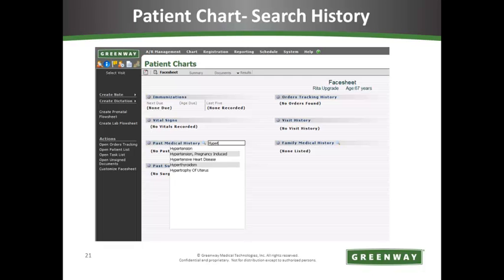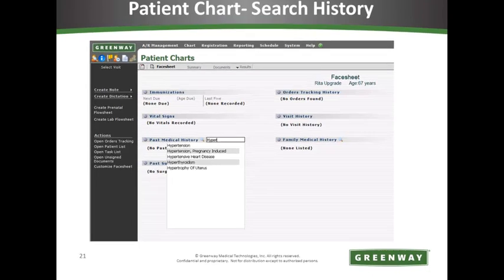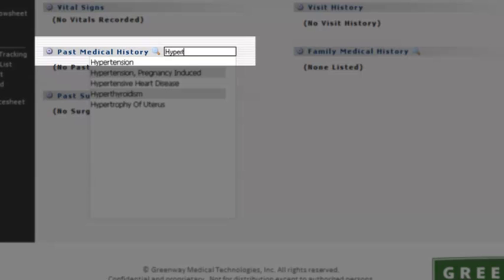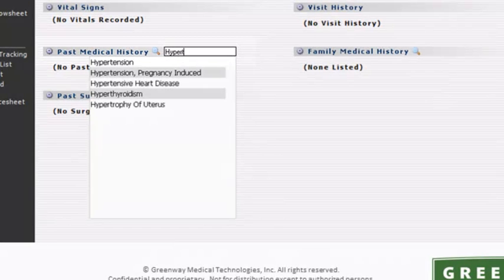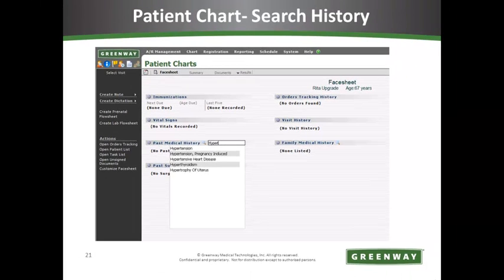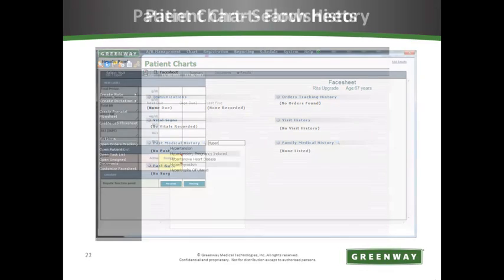When populating history into a patient's face sheet, you can use the magnifying glass icon in the section header to search and quickly add findings to the patient's record. It searches the corresponding section of the History and Habits wizard. This feature is a time saver to the intake process of the patient.